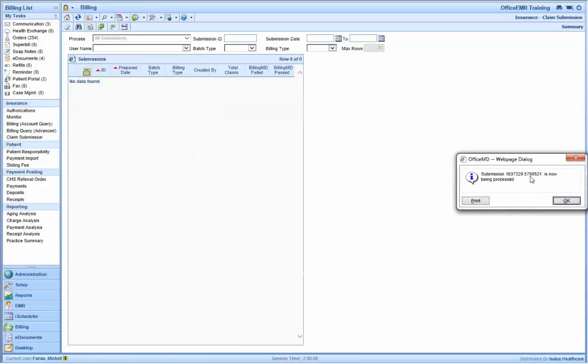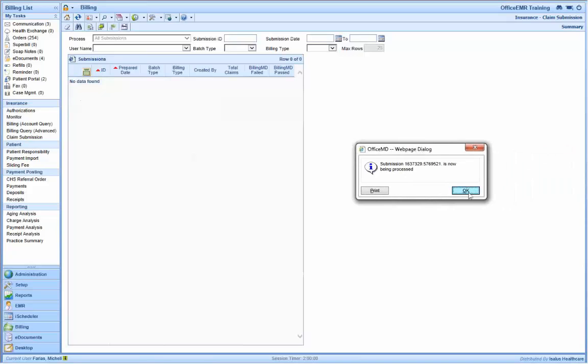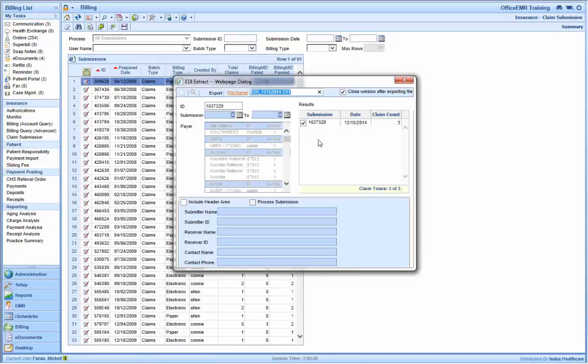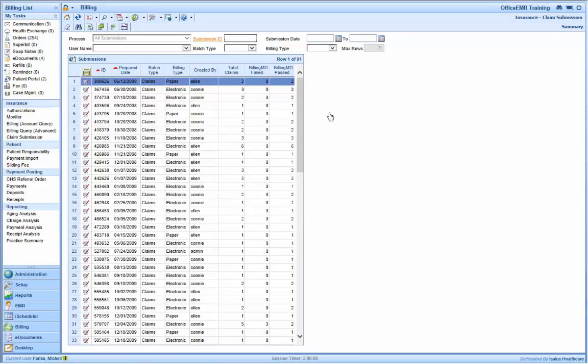Once you have processed it, you're going to get the prompt again letting you know the batch is now being processed. Go ahead and click OK on that. And in this case, because this is a test scenario, it's asking me to export the batch, which I will not be doing at this point.